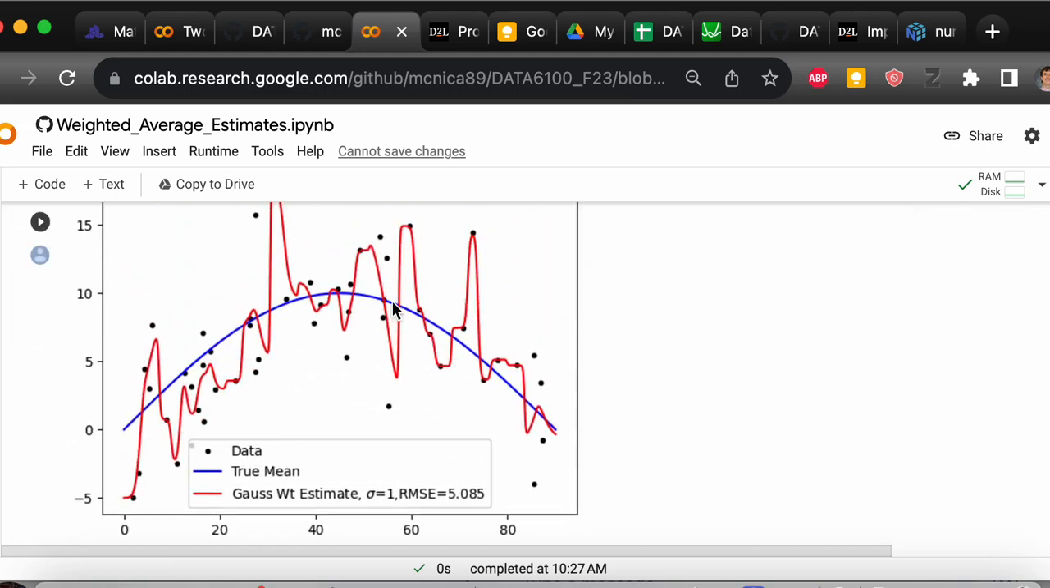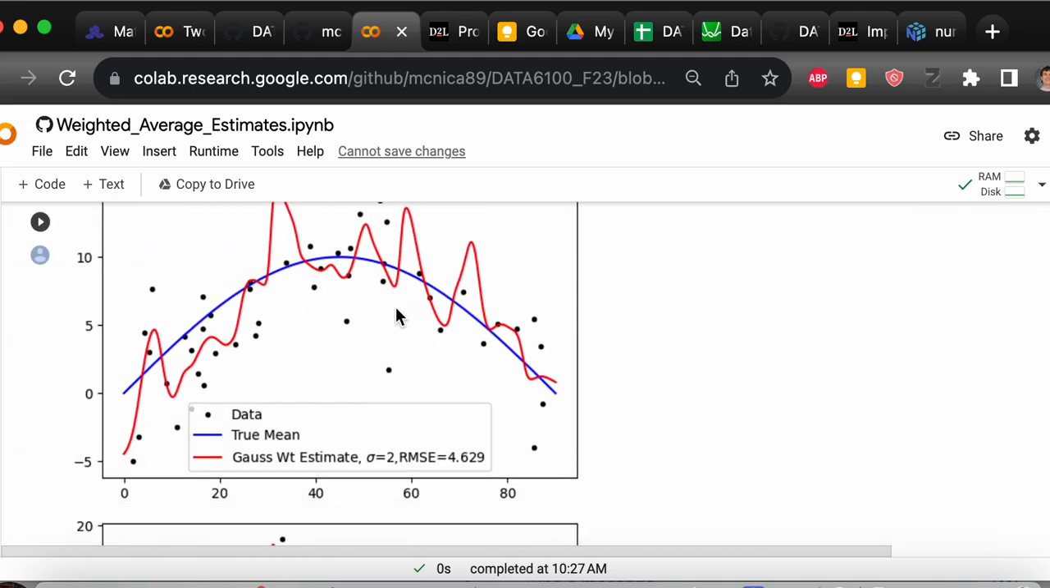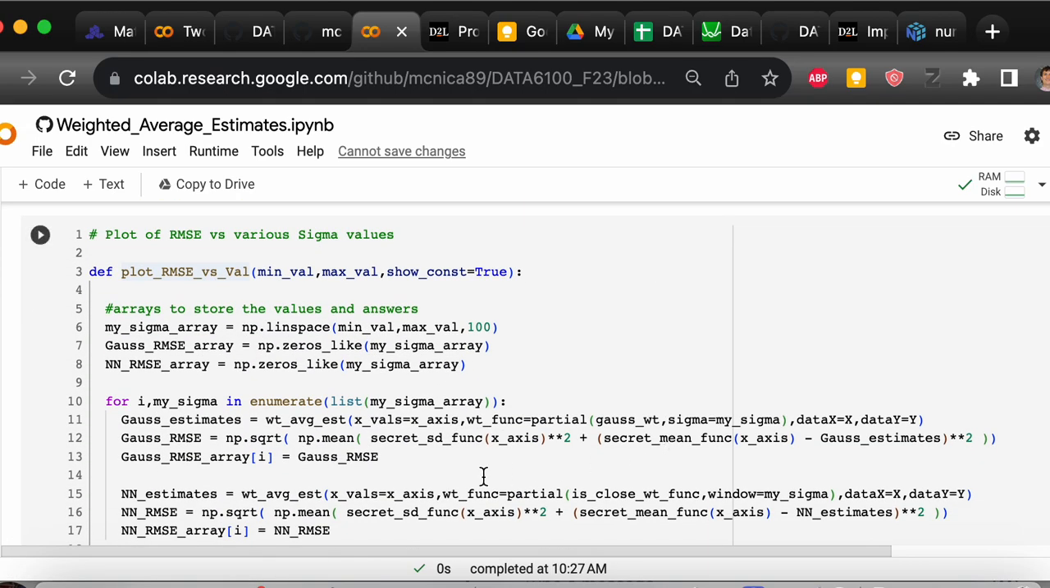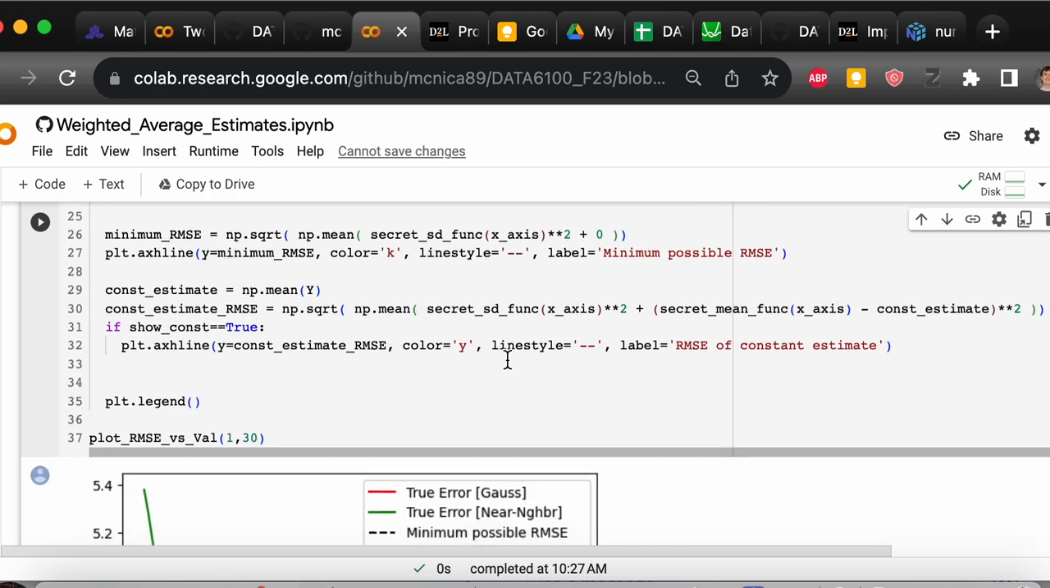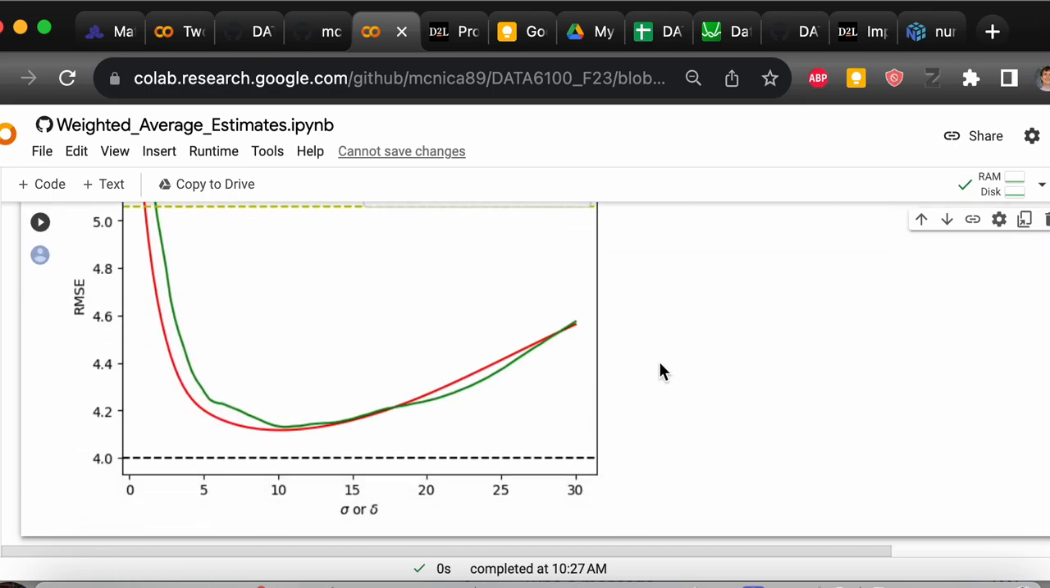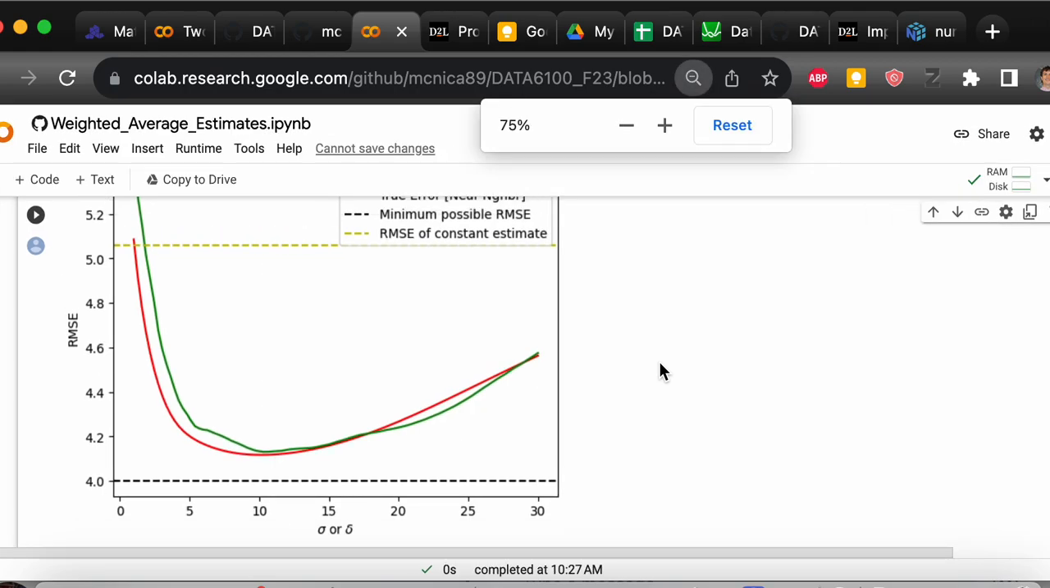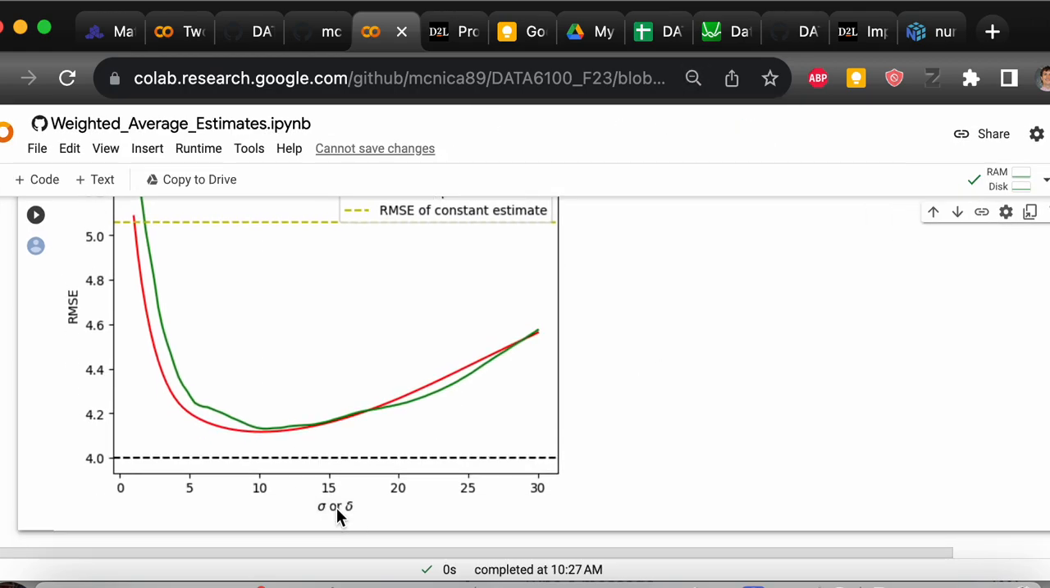So basically we ran this a bunch of times. For every single value, we can calculate the root mean squared error. Why don't we just plot all those on one axis? So this is just running through the whole big list and evaluating it. And you get a nice plot that looks like this. On the x-axis is either sigma or delta. Delta for the nearest neighbor thing, and sigma for the Gaussian. And on the y-axis is the root mean squared error, how much error you have.